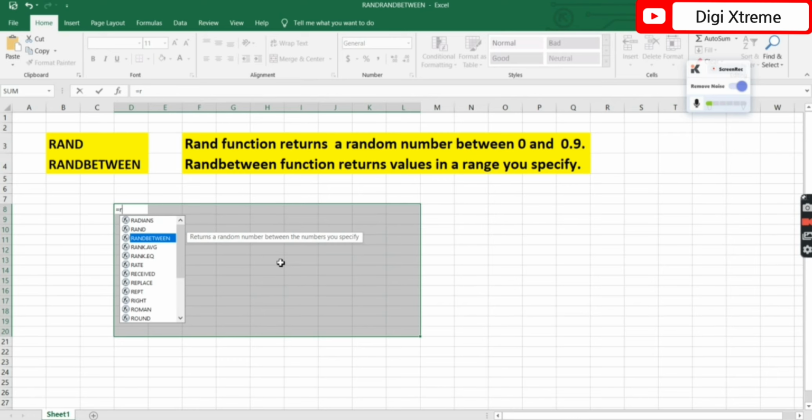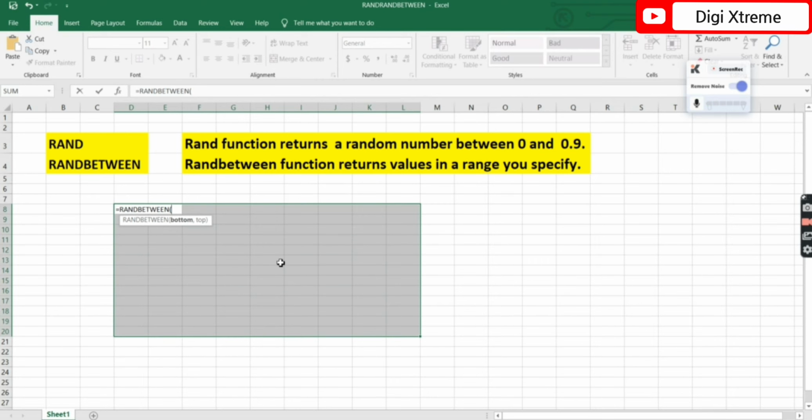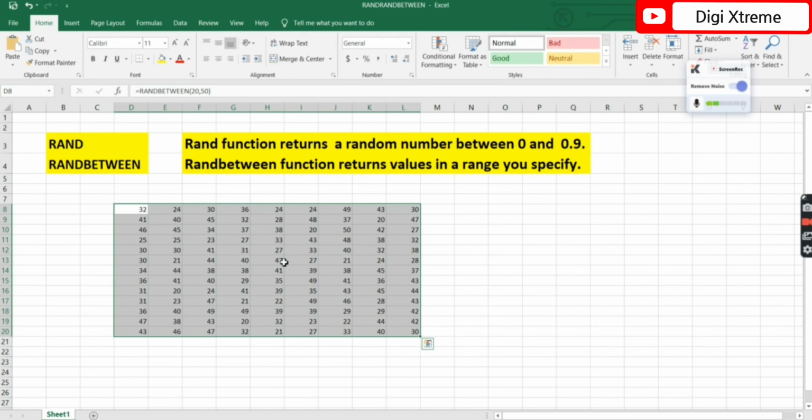You can see the drop down, RANDBETWEEN, Tab. Now the formula is asking bottom or top. Bottom, what do you want? Let's have bottom 20. You can give anything, 20, and top 50. This is very simple. Now we'll get a random number between 20 and 50. Because we have given this criteria, we close the bracket and do the same thing, Control Enter. Now you can see we have got random numbers between 20 and 50. This is how we can get a random number.